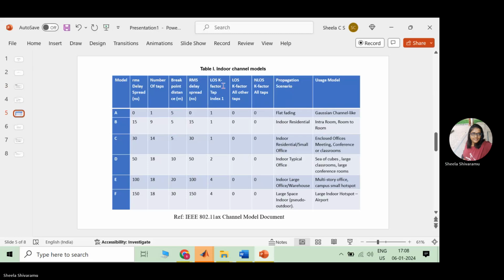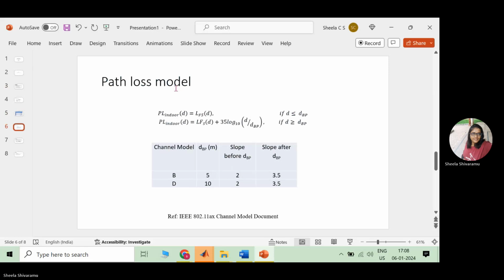The K factor, for example, the LOS K factor. The K factor here you can see is applicable only for the tap index 1 in the LOS mode of propagation. And the K factors for all of the other taps are 0, and for NLOS again the K factor is 0 after the breakpoint distance.